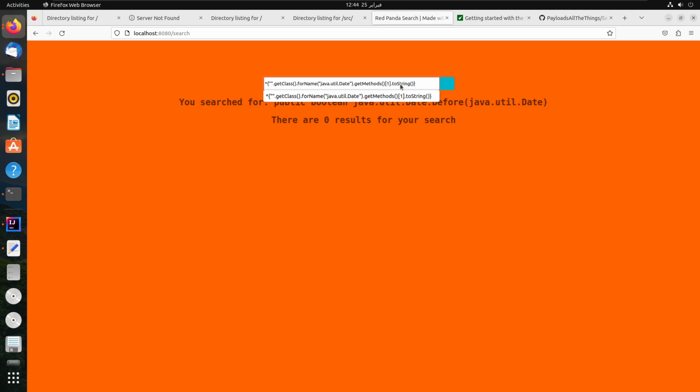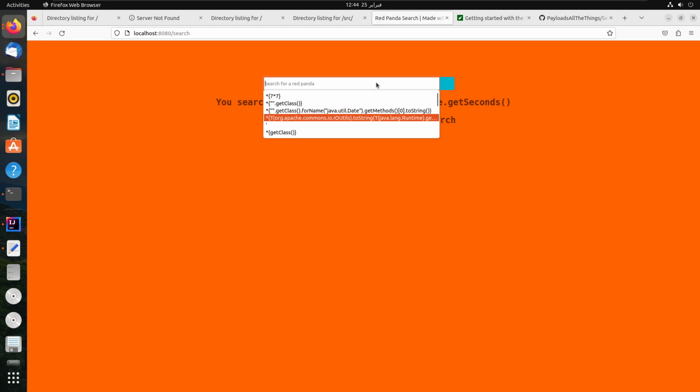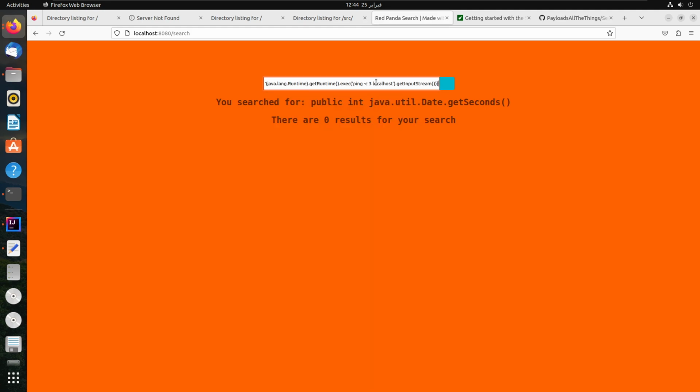Again, the next method, if we try to see, is the after method. And the third method is getSeconds. So these are the different methods that are available to us inside this class, and all these methods will be accessible to us, and we can also pass them parameters with inputs.